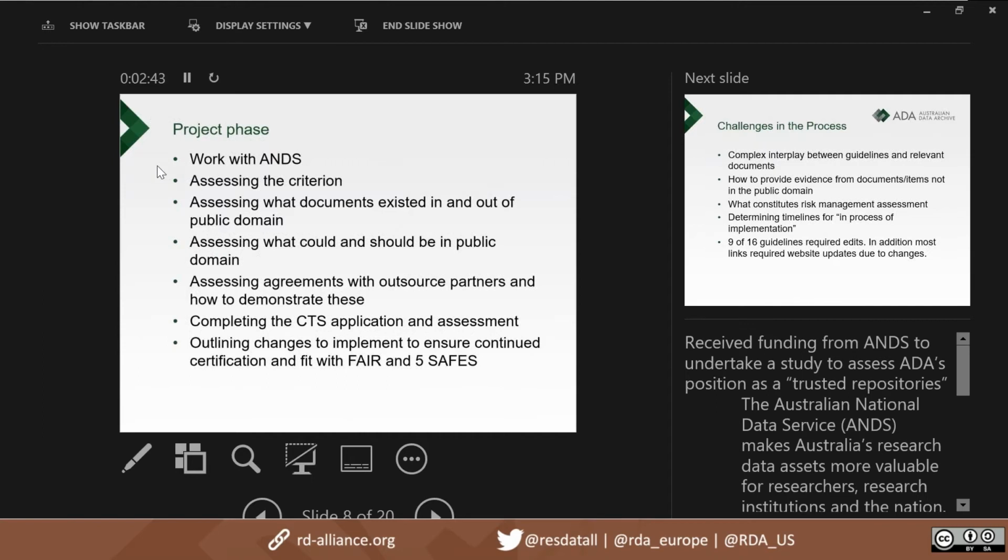So this work, as I said, was undertaken in a joint venture with ANDS and had multiple phases. We did contracting with ANDS. We did the assessing of our criterion for what started out as the Data Seal of Approval. We assessed what documents we actually had at that time and which ones were in the public domain and which ones were out of the public domain. We were already a close to 40-year-old archive at that time, but many of our applications and policies were not in the public domain. We also assessed what could be safely and legally placed into the public domain.